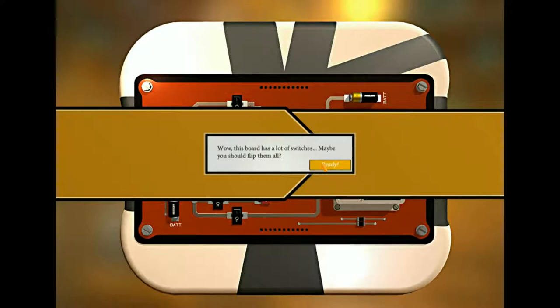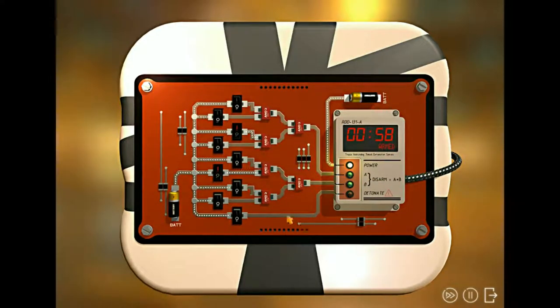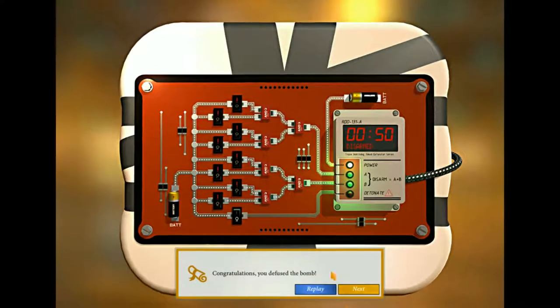Wow, this board has a lot of switches. Maybe you should flip them all. I guess not. This one will remain off. The others, though, they can be turned on for all I care. I don't mind. Congratulations, you defused the... Oh, I can twist. Twist the screen a bit. Next.